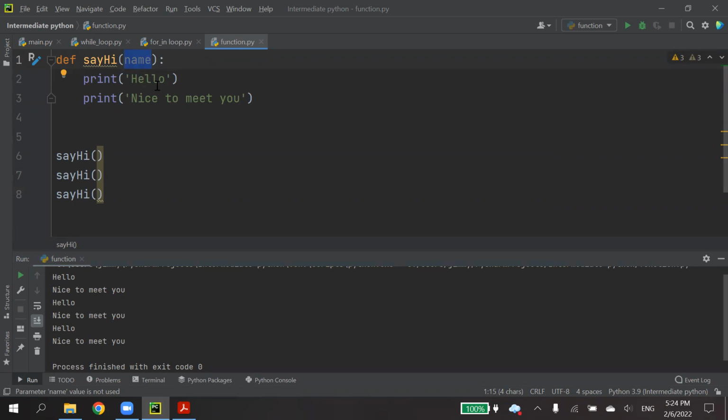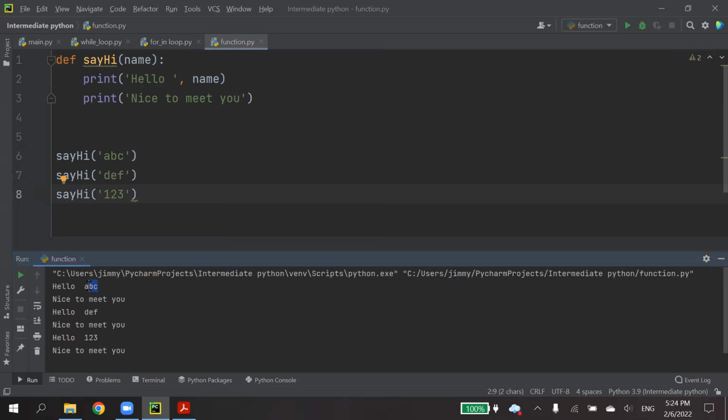This is a parameter. So this parameter I can use in my function, for example, hello name. So this is a variable, or sometimes you call it a parameter. And then when we call the function, we can put in a name, for example ABC, or 1, 2, 3. Then you will run hello ABC, nice to meet you. This input will go inside here, and then the parameter will go inside here, and then we can use the parameter inside.